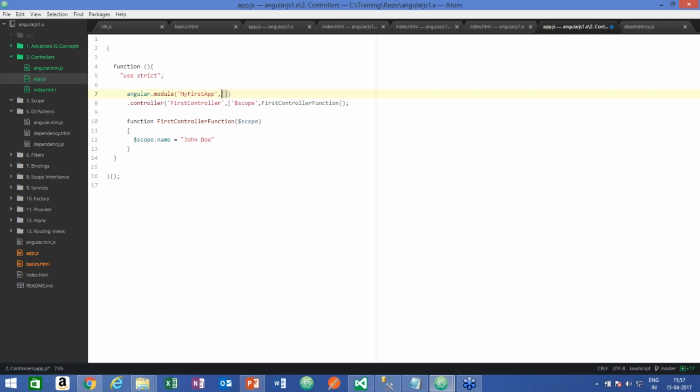So for the sake of simplicity, for this particular session, we have left it blank. We have left it empty. It's essentially an array, right? And next what I do is I declare a controller with a dot controller syntax.